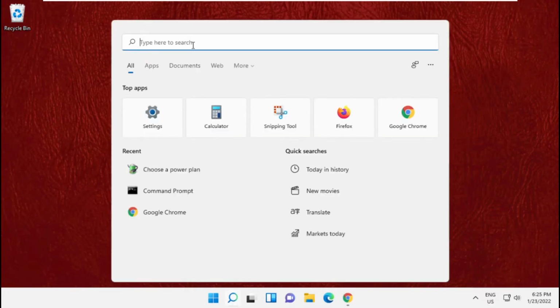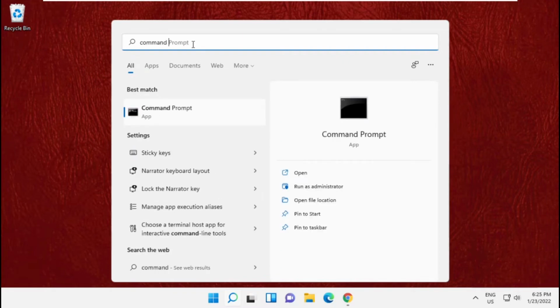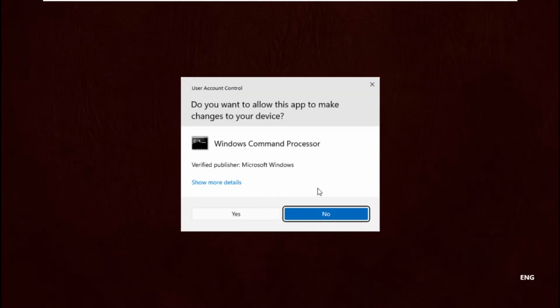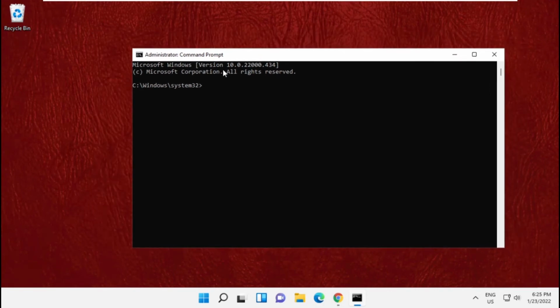In this step, go to the search bar and type in command prompt. From the search results you will get the application Command Prompt. So run it as administrator. Now type the first command and hit enter.